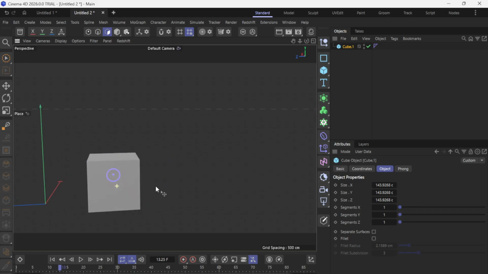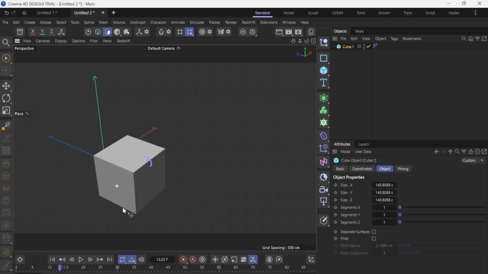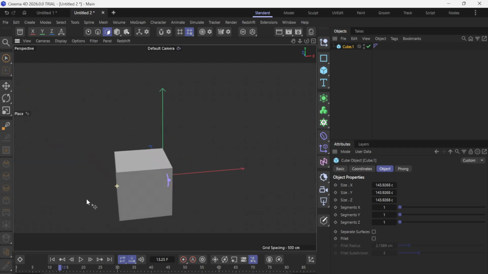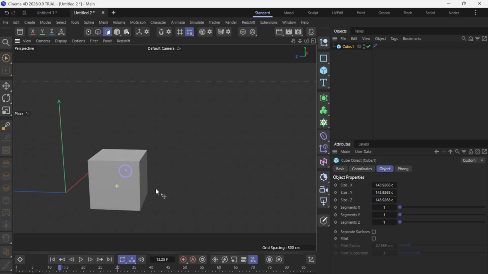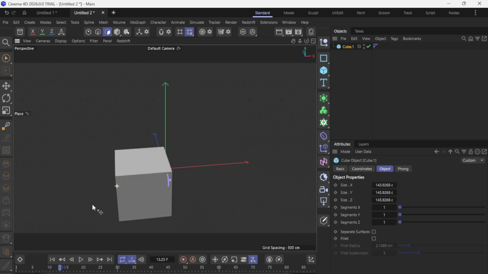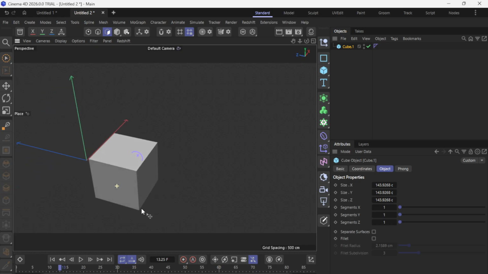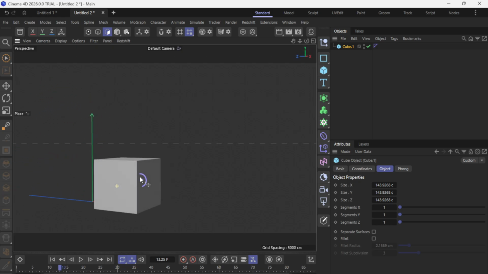The gizmo switches to a rotation sphere with colored rings. To rotate freely, click and drag anywhere on the sphere. This allows you to spin the object without locking to a specific axis and is handy for organic adjustments. For precise orientation, click and drag one of the colored rings to rotate around a specific axis. This isolates rotation to X, Y, or Z, preventing unwanted tilts.